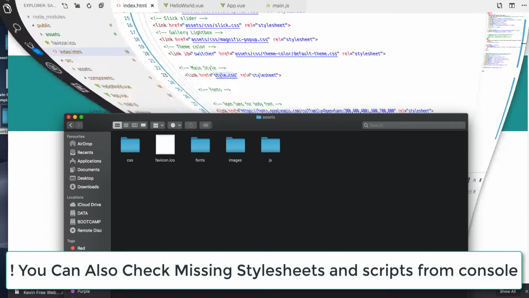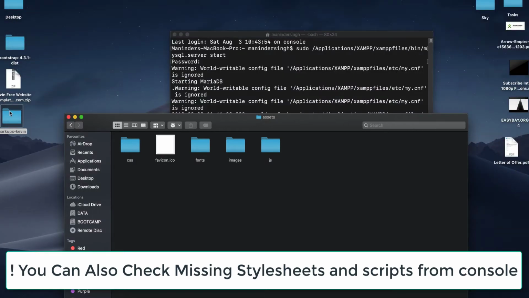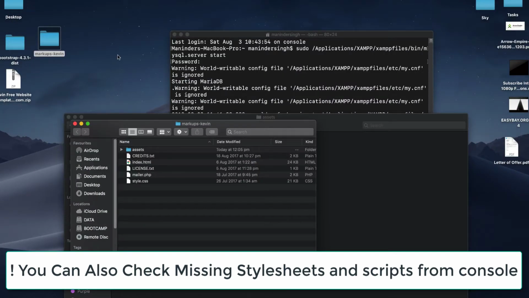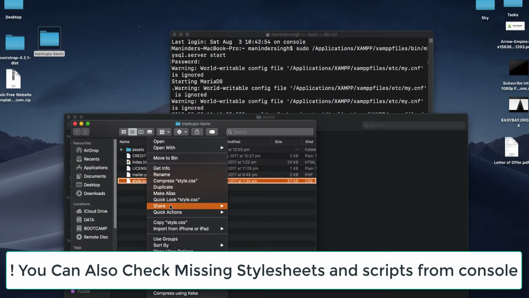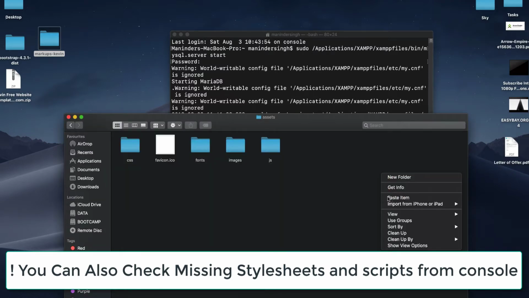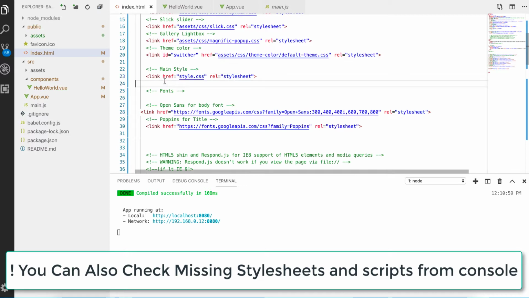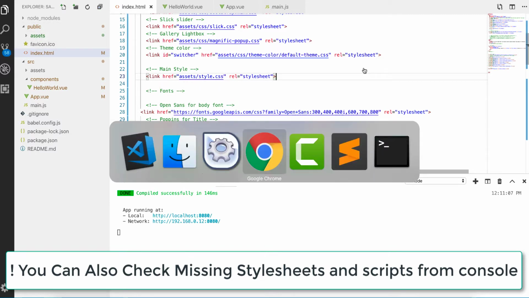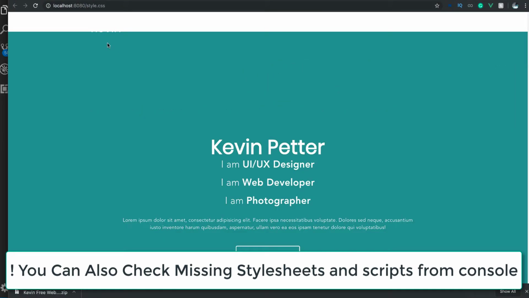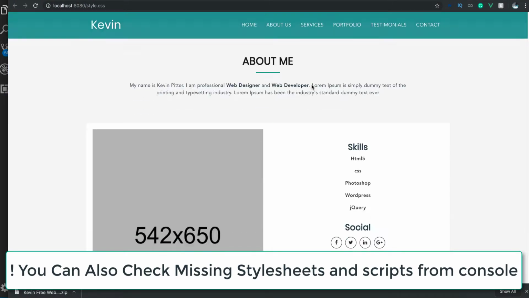So what I do, I go into the main theme, which is here, the HTML, and there it is, style.css, and I copy this and paste it here inside assets. Now we need to change it here, to put assets in front of it, and now it will look for public assets and the file. So if I go to the browser, you can see the style has already started to work.